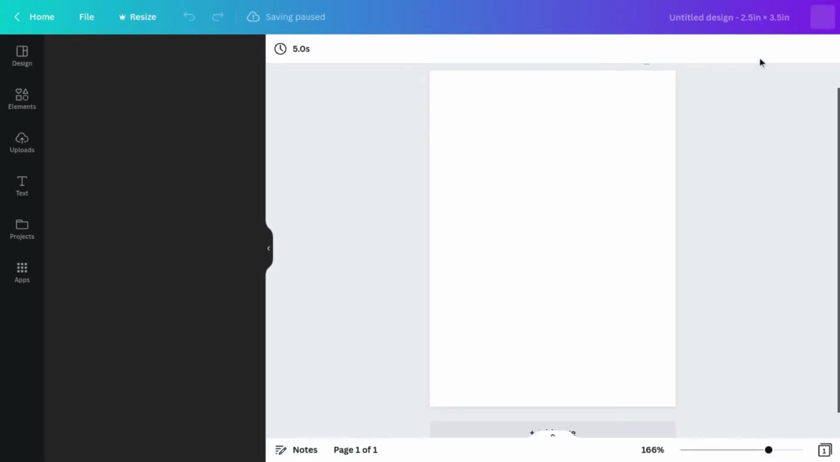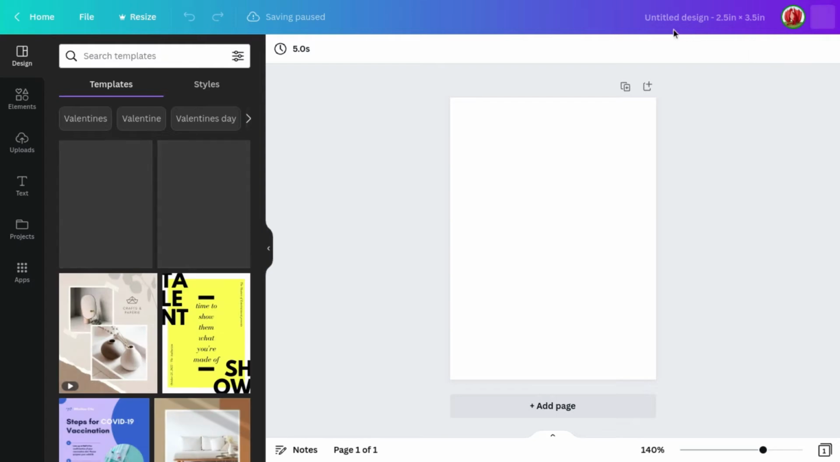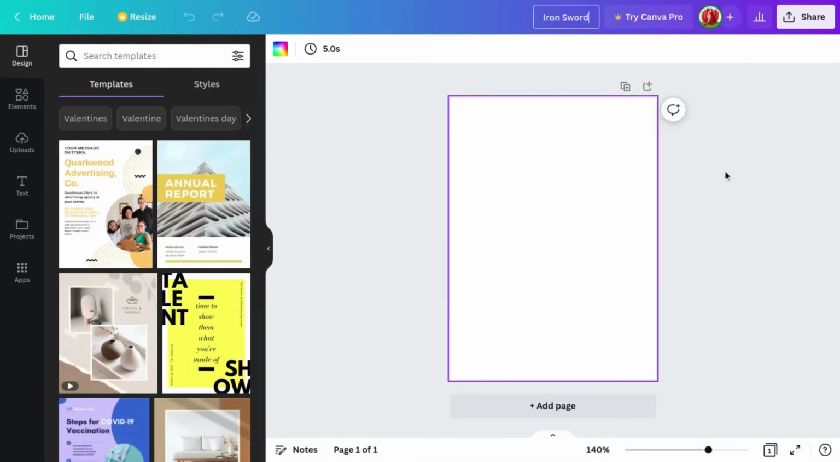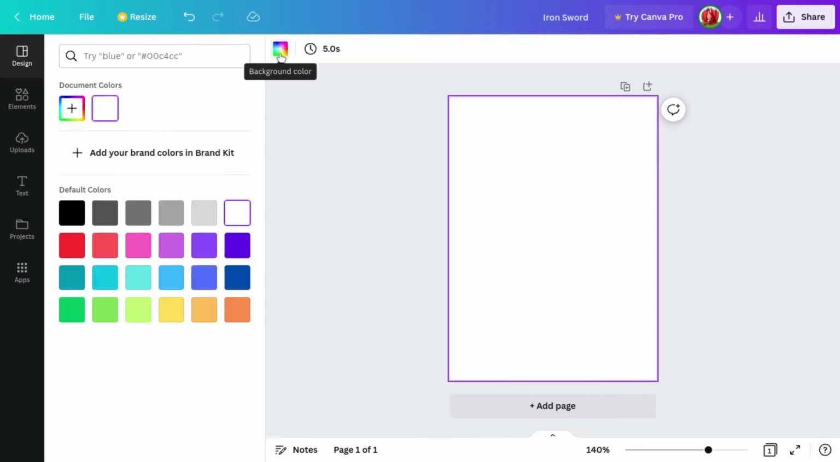It'll take a second or two to load. Once it has, you'll go to the title, which will be up in this blue box. You can choose whatever you want for your card. This card I'm going to create is called Iron Sword. So I'll call it that, Iron Sword. Then you'll click on the card and you'll choose this little rainbow box right here called Background Color. You can choose whatever color you want. I'm going to do peach since that's this card's background.